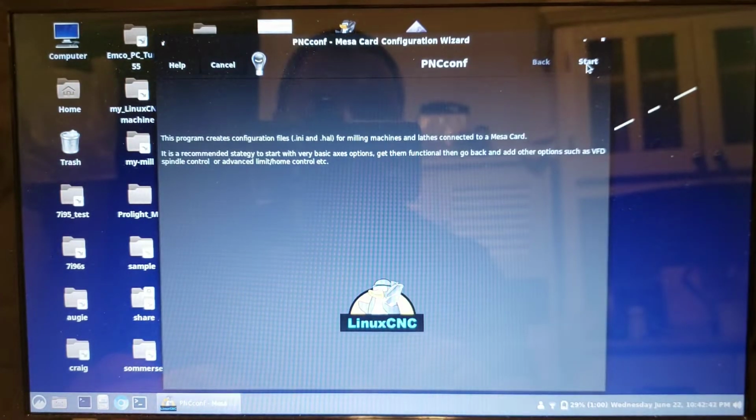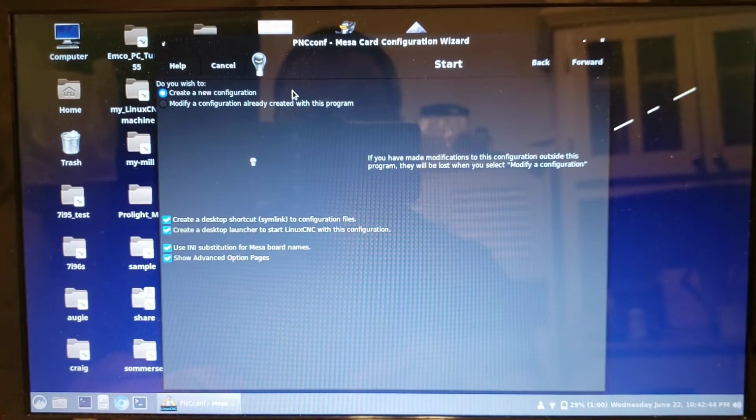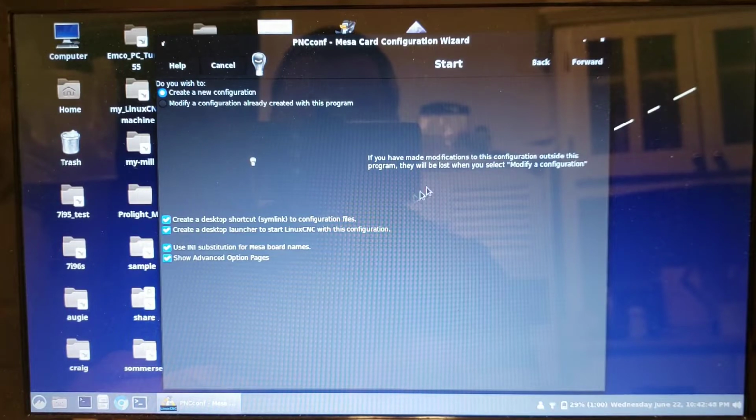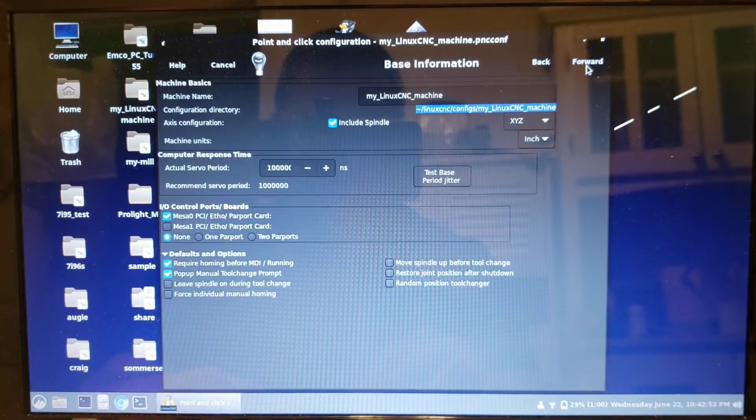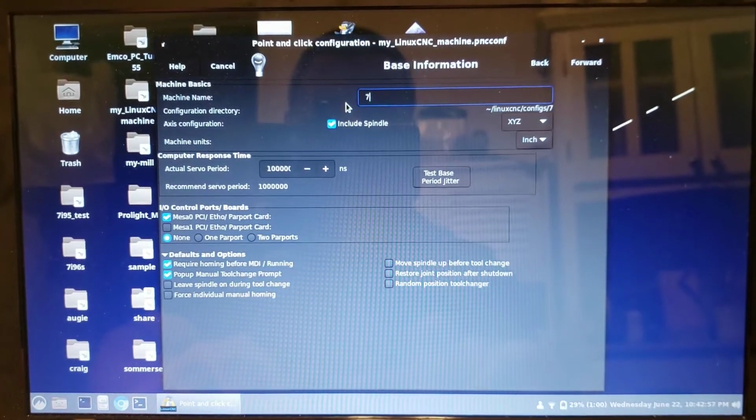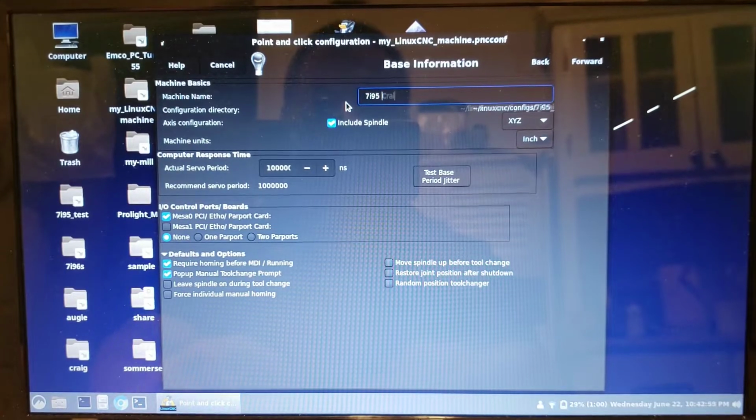Start the wizard, create a new configuration. Again, use the INI substitution, and I'll create the desktop shortcuts and all that. Here I'll go 7995 Craig.